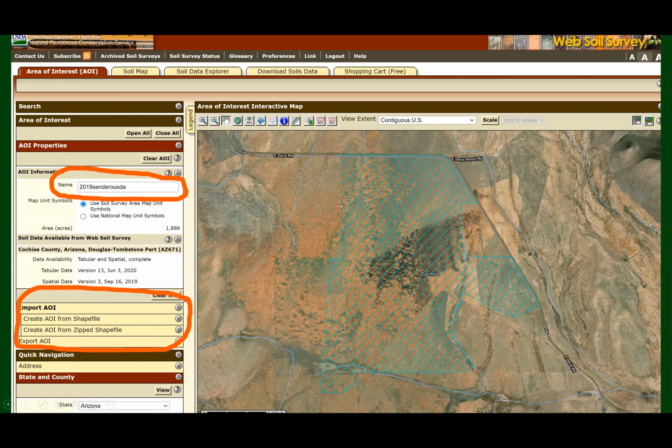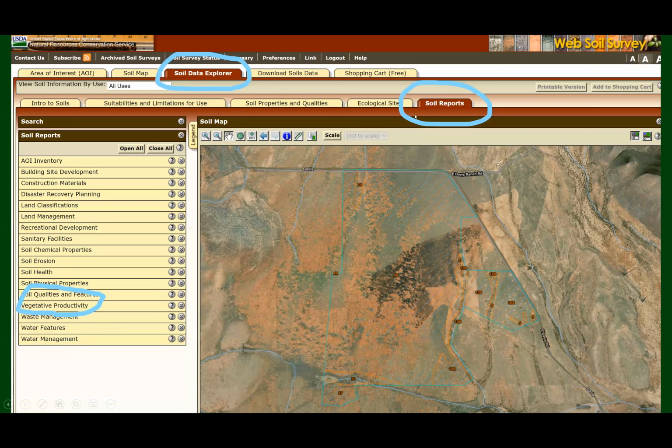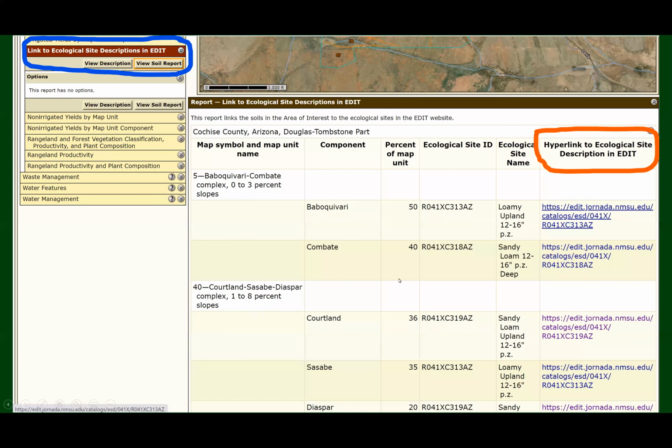Then, if I want to find out about the ecological sites within that area of interest, I go up here and punch Soil Data Explorer, Soil Reports, and then come down here and punch Vegetative Productivity. When I do that, it comes up with a link to ecological site descriptions and edit. And if I select that, it will produce a report like this.